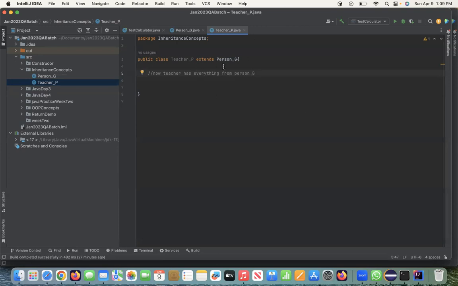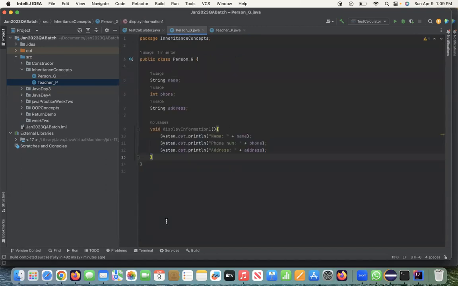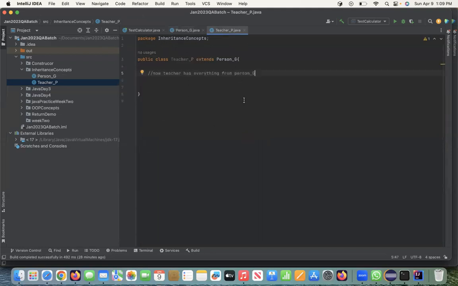So you don't even have to write this again for teachers. So teacher will automatically use this information. So now you are saying that, okay, this teacher is a person, that's true, but this teacher has some new stuff that this grandparent doesn't have. So this teacher is saying, okay, I have a new variable, and this new variable is string qualification.